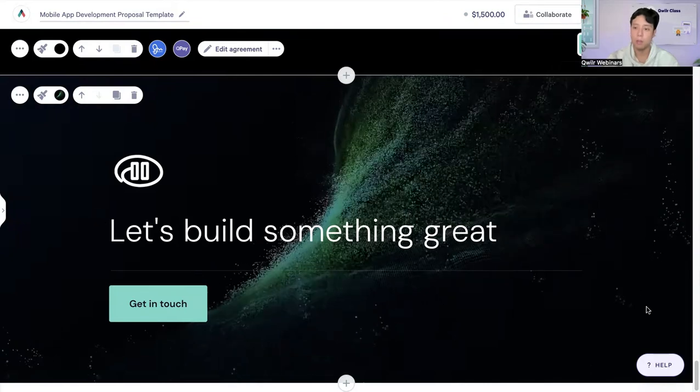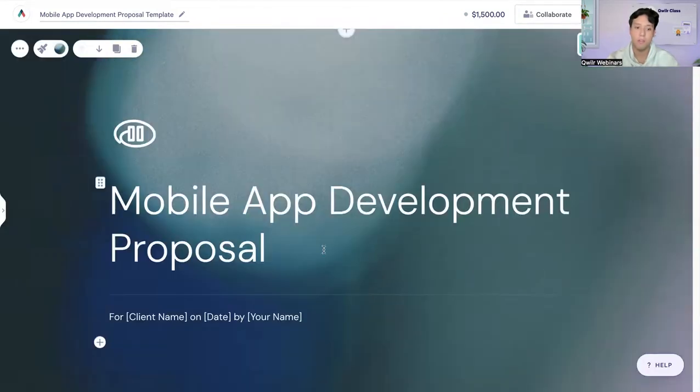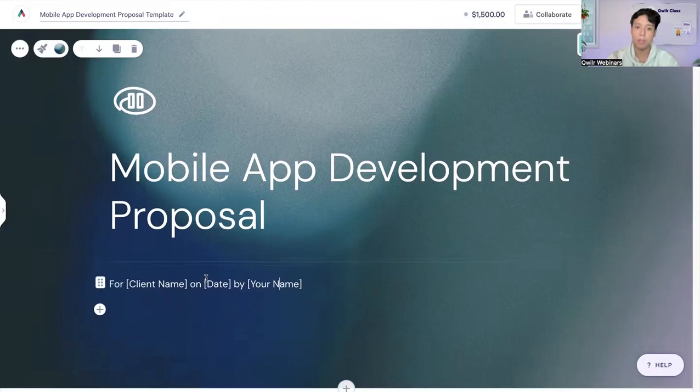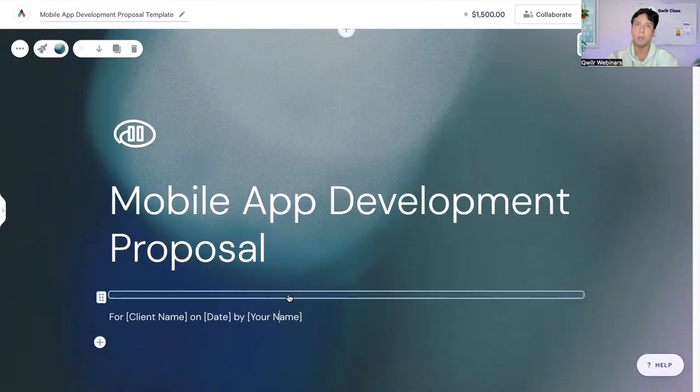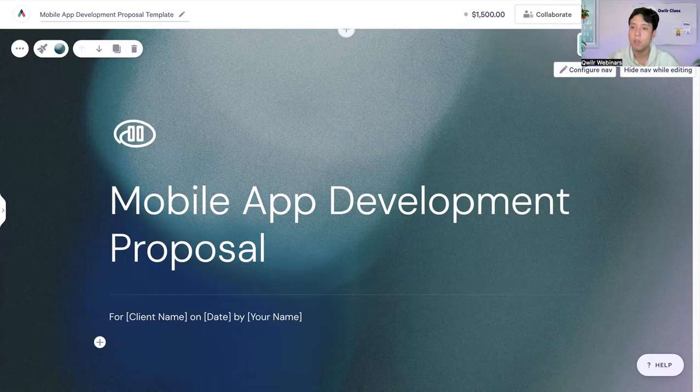Okay, for the last part of our class, you might have noticed a few placeholders here. Client name, date, your name, client name again here. So these are placeholders. These are perfect opportunities to use tokens. So tokens is Qwilr's way of dynamically personalizing content at scale. So let's turn those placeholders into proper tokens. So here's how. For the purpose of this demo, I would need to turn my camera off for a while and minimize my icon here so you can see where I'm clicking on. Okay? All right.